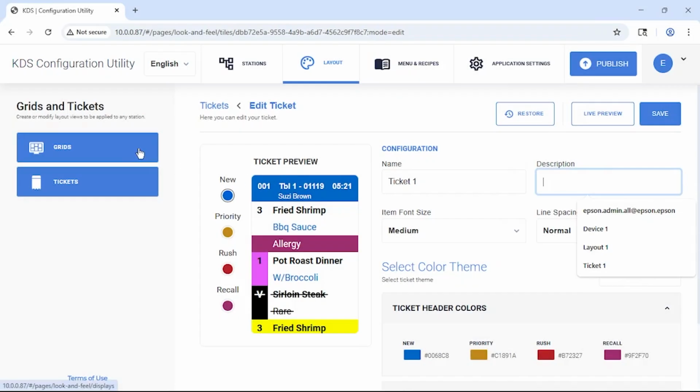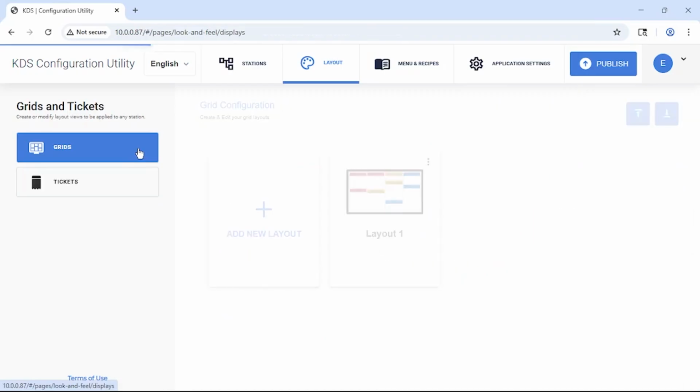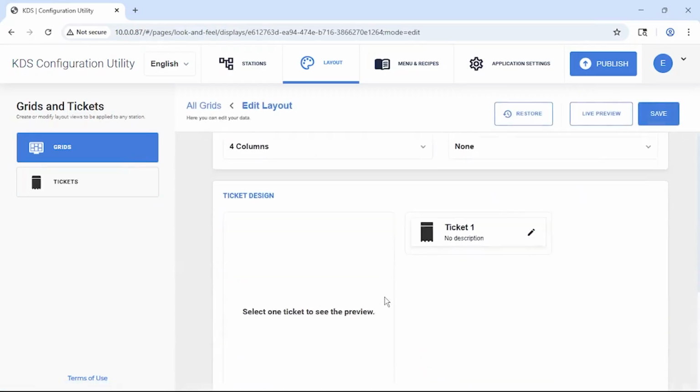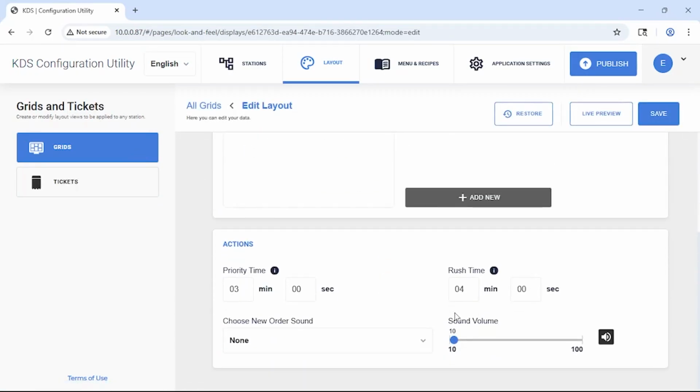Below ticket and grid layout, you'll see the timer setting. You can even decide if you want a sound to play each time a new ticket appears. If you've chosen the customer grid type, a timer will appear on the ready side, allowing you to set an expiration for the ready orders.